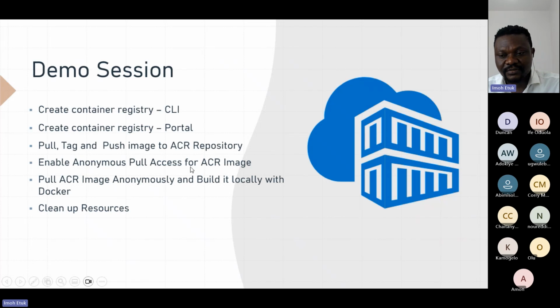So all we need to do is to see how we can do all these things in the portal and in our command line. The first thing we need to do, based on this, is to create a container registry using Azure CLI. Azure CLI is a command line tool that enables us to interact with Microsoft Azure, just as I explained before. The prerequisite for this demo is that you must have an active Azure subscription. You must also have the CLI installed on your local system.